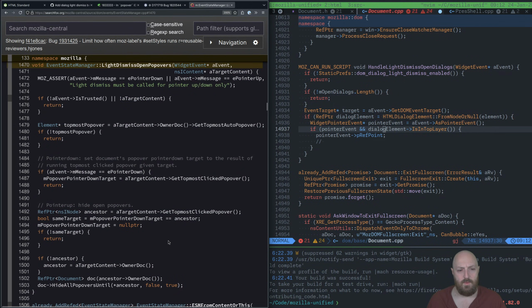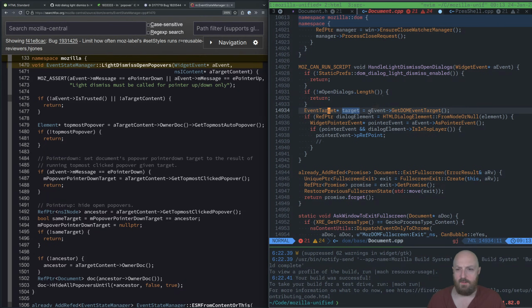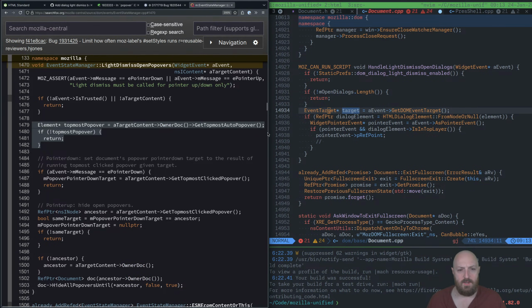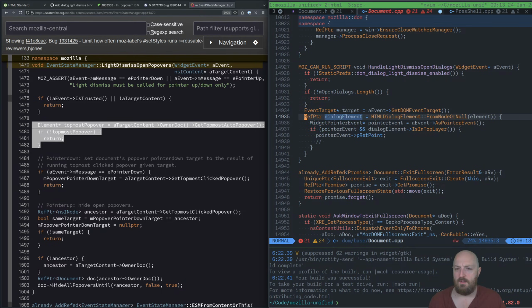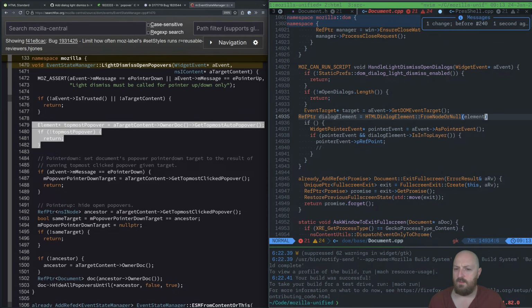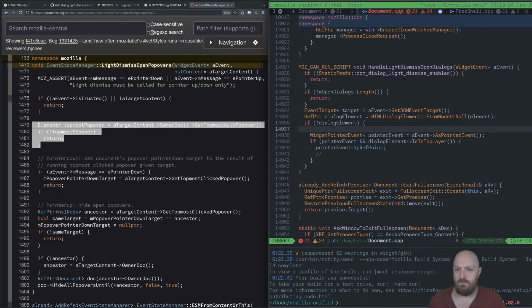To the point where it might be worthwhile refactoring both of these functions. But I think that's a pull request on top of this. I think we should do the simple thing first. And the simple thing first is making sure that we have a dialogue element. We can kind of tidy it up like this, right? Say if not dialogue element, return.